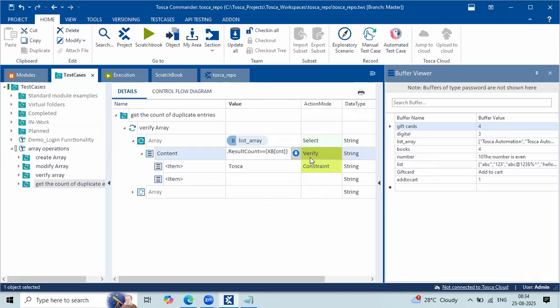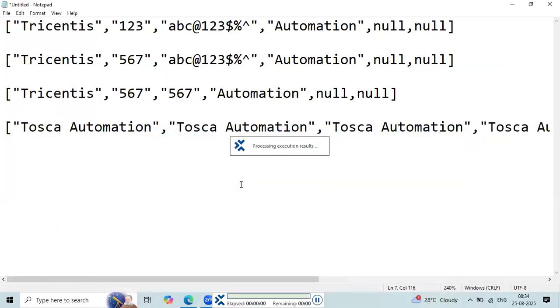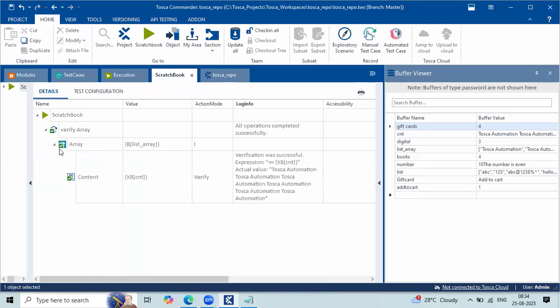So here you can see the action mode is verify. Here team, I'm just using a dynamic buffer like XB of count. My search criteria is Tosca and here it is XB of count. Let me try this way. So the script is executed successfully, and you can see verification was successful. I just mentioned XB of count, here is also the actual value. Both are matched.